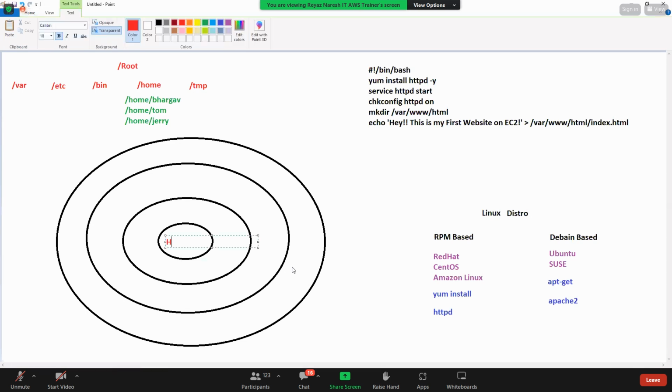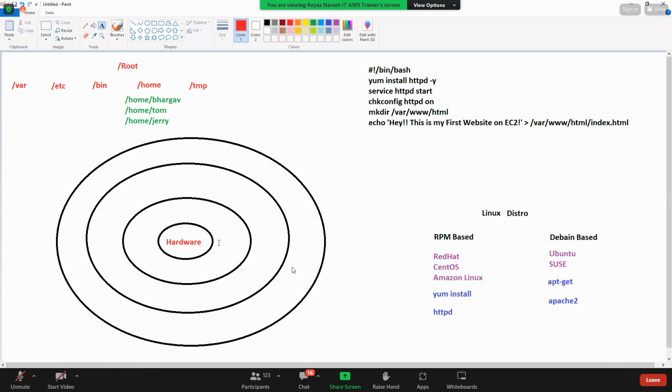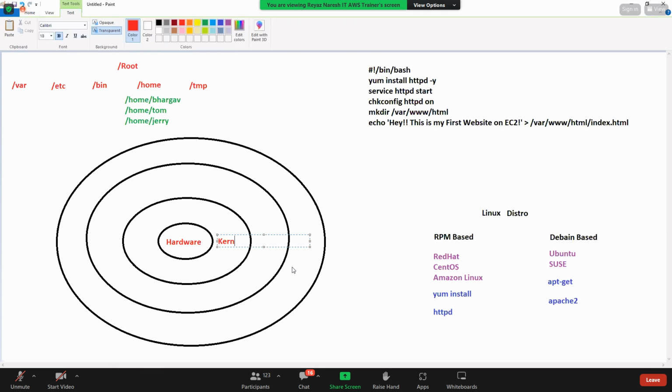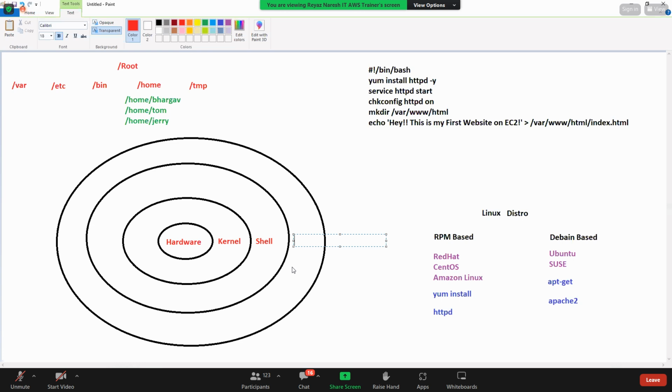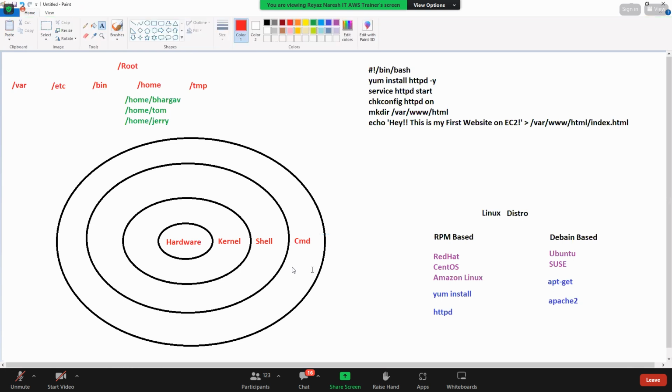Inside you have hardware. On top of it, you have kernel. On top of it, you have shell. On top of it, you have your command prompt. This is the architecture. See here, guys.